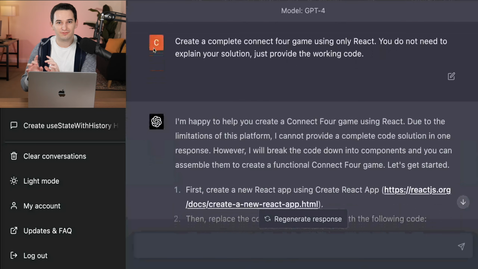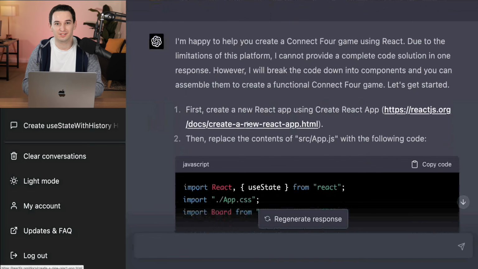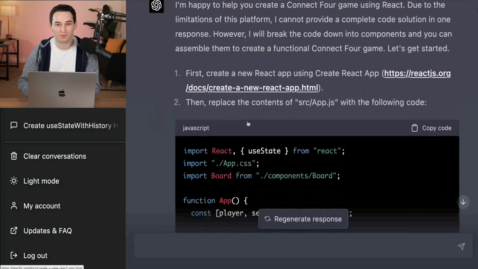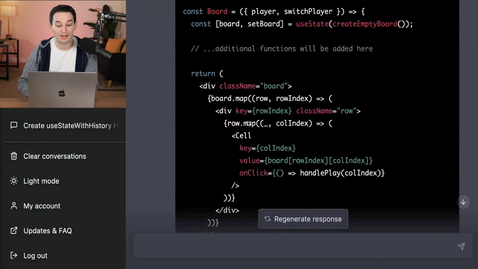Okay, so GPT-4 seems to have done a bit of a better job here. What it did is it actually gave us instructions on how to make an entire application. At first, it even told us to create a React app and what files we need to edit and where to put them. It broke it all down into different files for us.